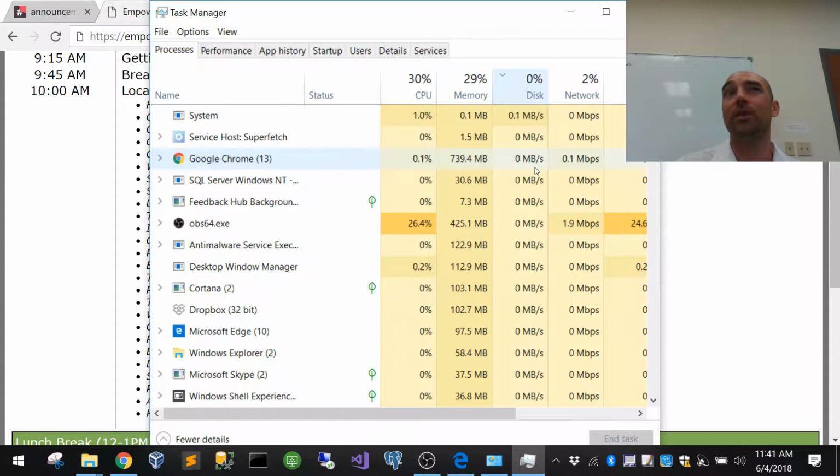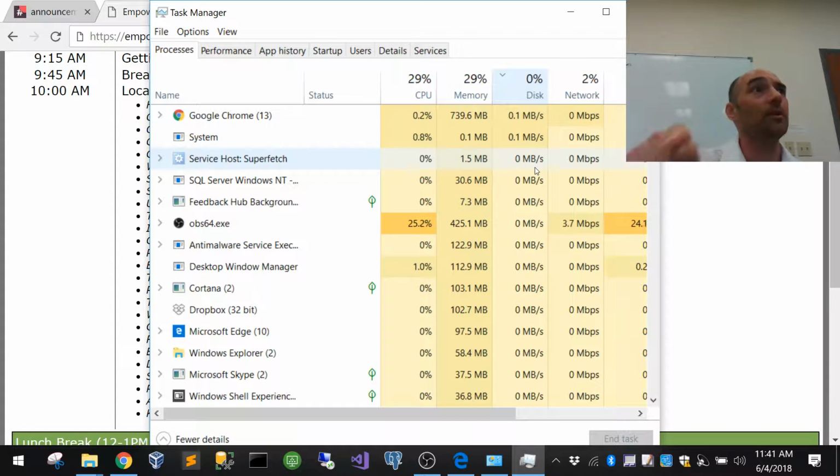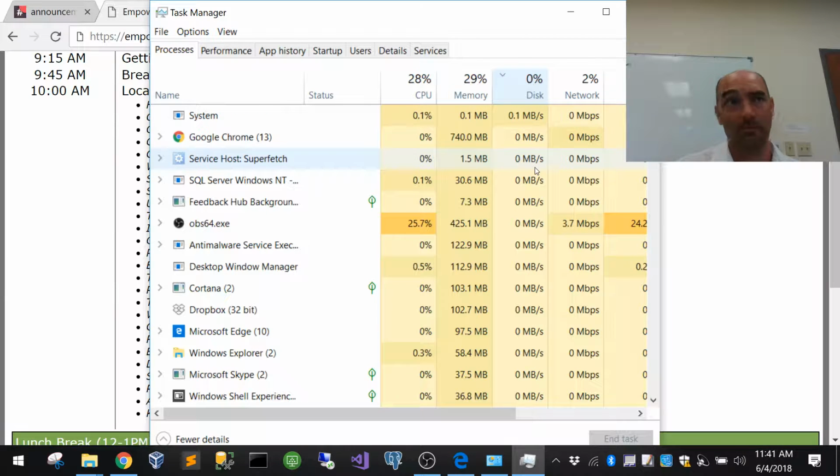Now, how would I know to even go look for that? You have to know that Task Manager exists. And you have to wonder, my computer is slow. What does that mean? Am I running out of CPU, memory, or is my disk having problems? Here is where you can tell what's going on.